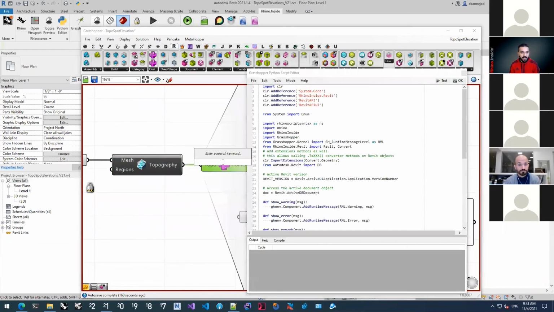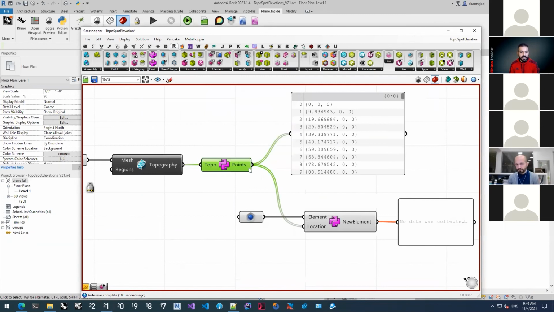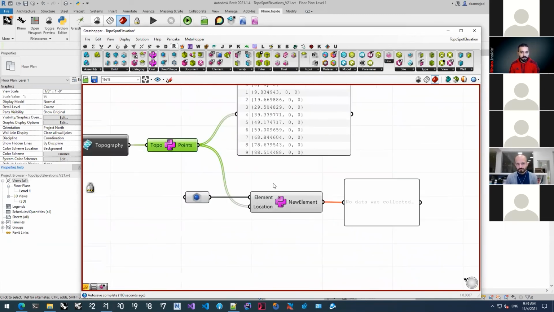But then I've created a small Python script that basically checks whether that topo is of type DB.Architecture.TopographySurface. Explain to me, why is it sitting under the Architecture namespace? I don't know. Inconsistencies. You have TopographySurface, and I've noticed that the topo type, which is the DB.Architecture.TopographySurface, has a method that's called GetPoints. So I can get the points on the topography. I'm getting those points and passing them out to the list. These are all the points. These are the points that I want to place those elevation tags at.